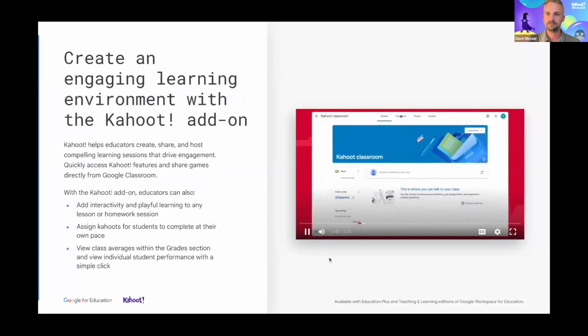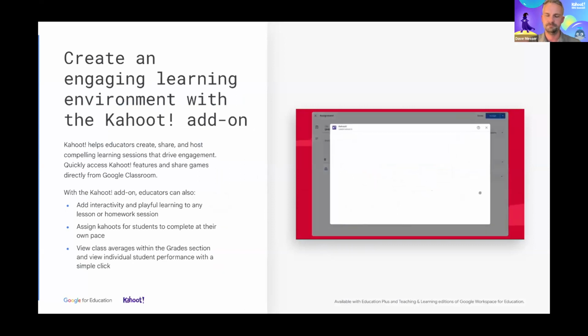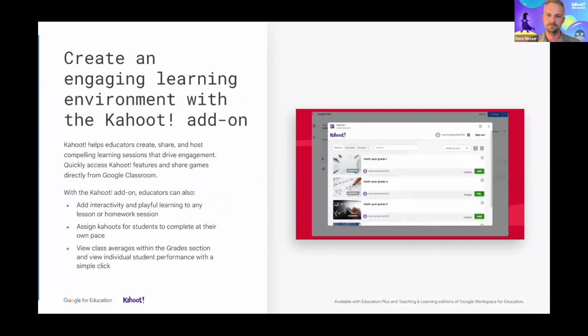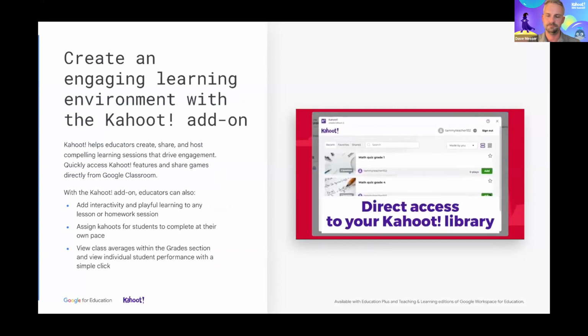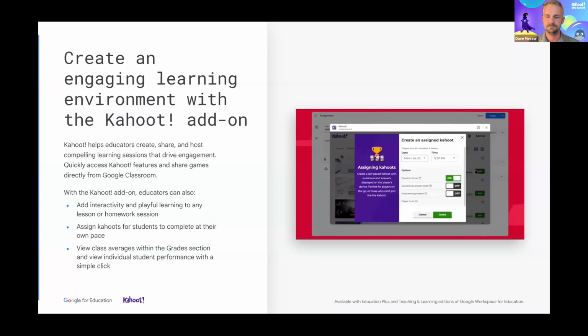Classroom dashboard. Click the Classwork tab and then the Create button. See add-ons? Click on that and you'll find the Kahoot option, and away we go. Open Kahoot, and if everything goes to plan, you'll find all your Kahoots in one place. Yep, there we go. All of the Kahoots you've ever created, those you've added to favorites, and those people have shared with you.